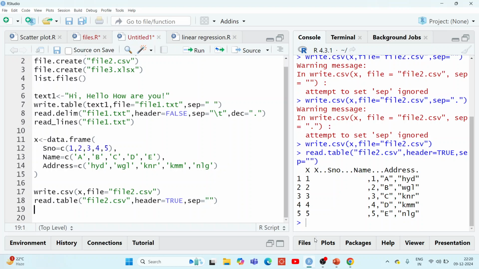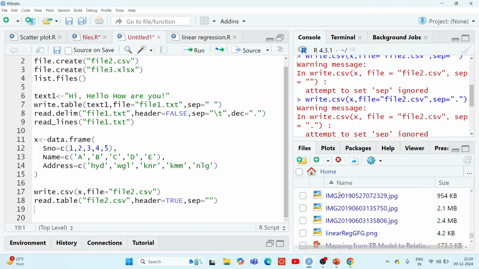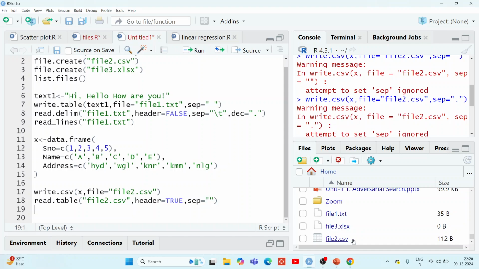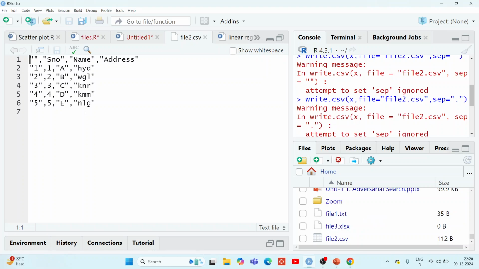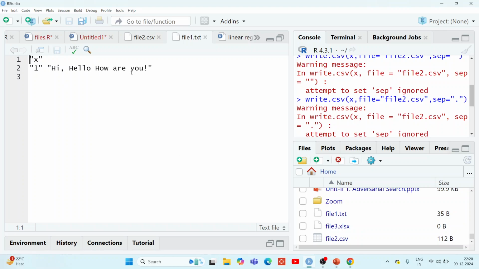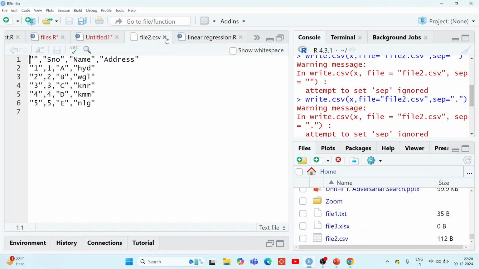I will also show you at the bottom of the screen. One second. Here you click on Files. Here file2.csv is created, and it has 112 bytes. You can even open it directly by clicking View, and the file will be displayed. File1 is also created, so just click on view and it will be displayed like this. In file3 we have not written anything, that's why it is not showing. So in this Files tab, whatever files you have created will be displayed. And close this.